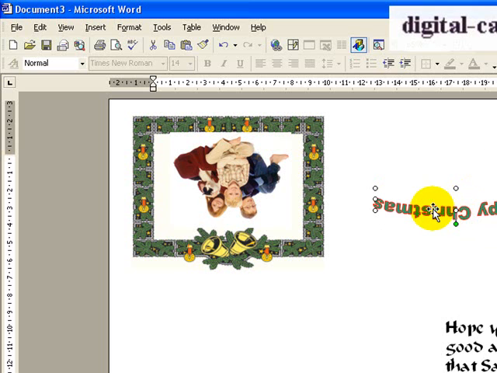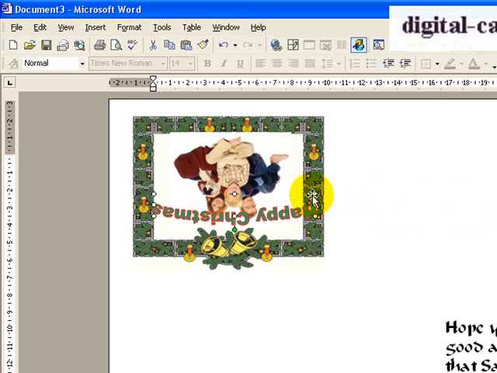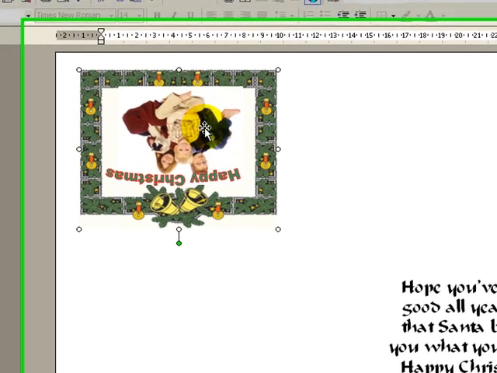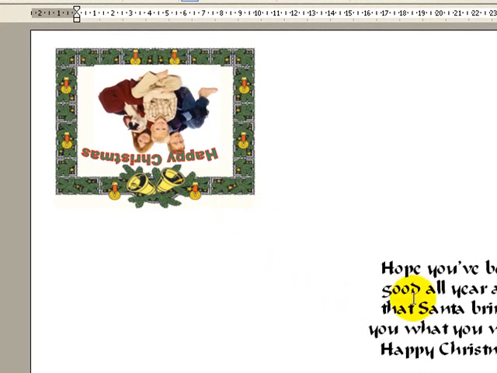I hover over it until I get my 4-way crosshairs, click on it and drop it into where I want it to go. Now the size isn't very good there, so I need to resize again, make it a little bit smaller, and there's a little bit of fiddling around to be done here to get it to fit nicely, and you have to be careful that you don't move the picture and the border in the process of moving this around. But there I have Happy Christmas, I have the picture, I have my border, and I have my message.